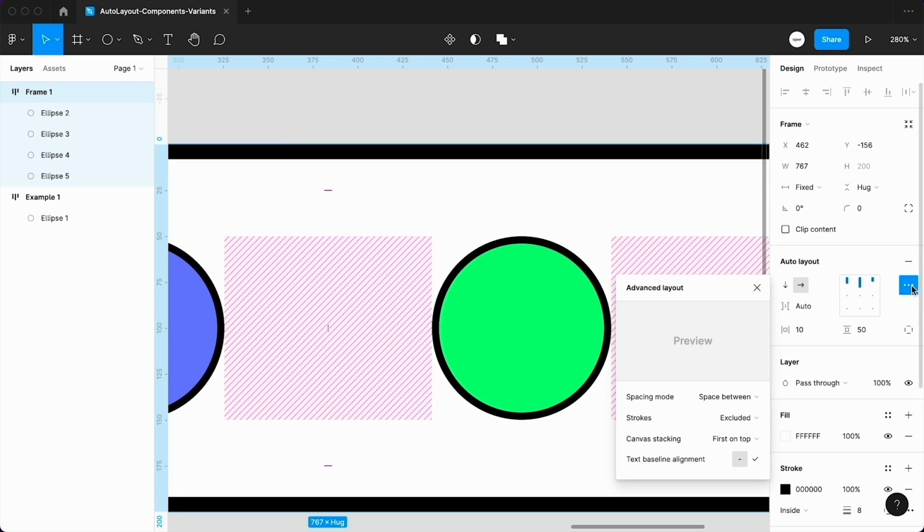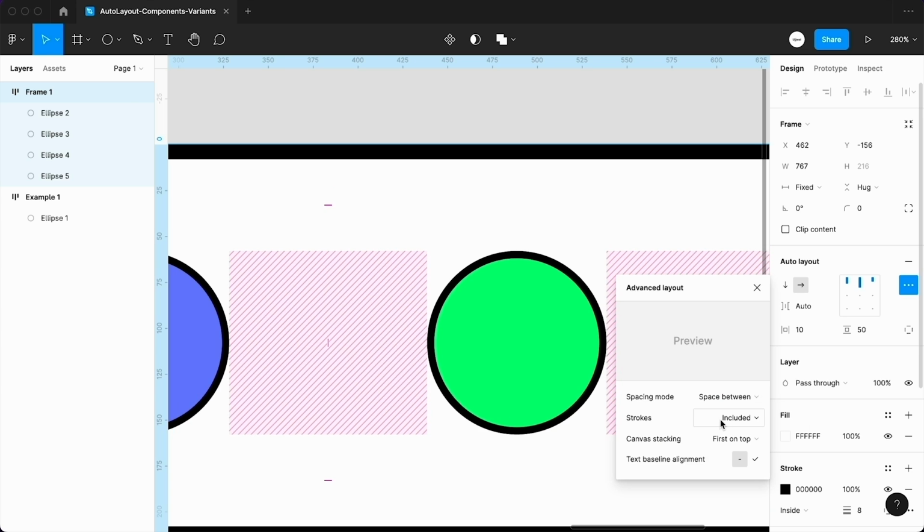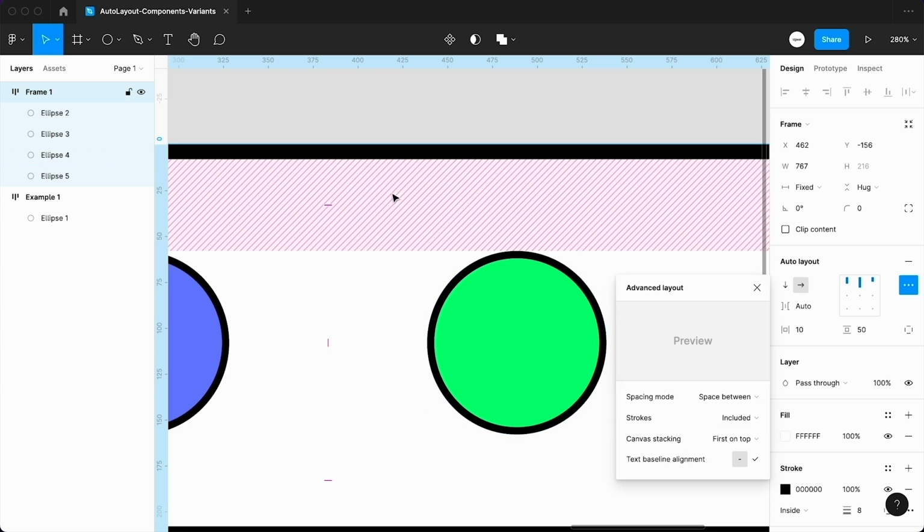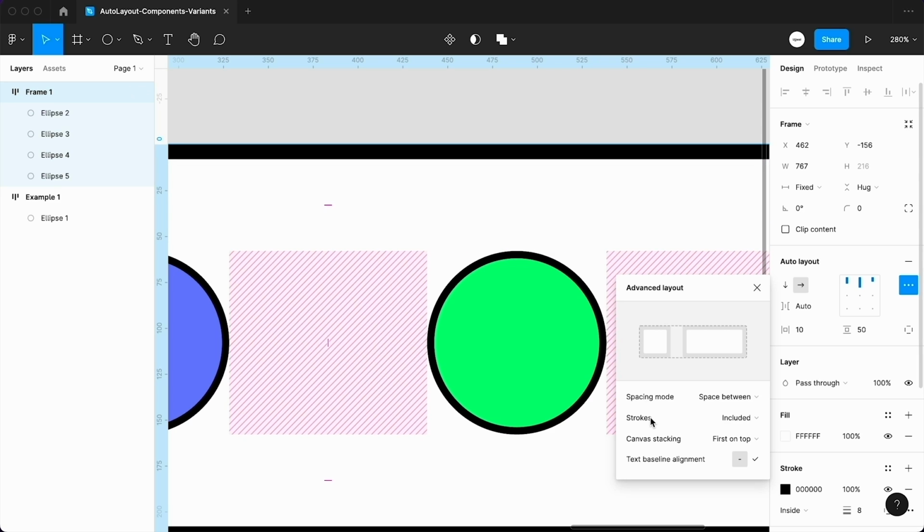And if you don't want that, simply change it from excluded to included. Now it will be calculated from the edge of the shape to the inner edge of the stroke. So this is how stroke works.